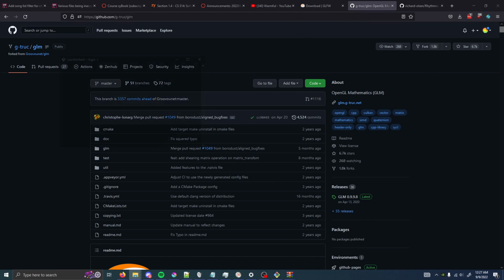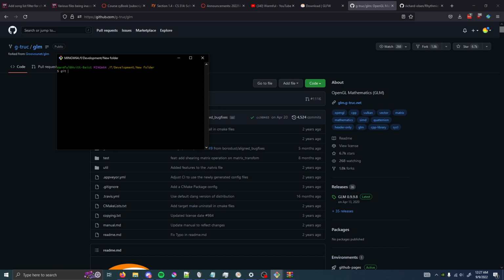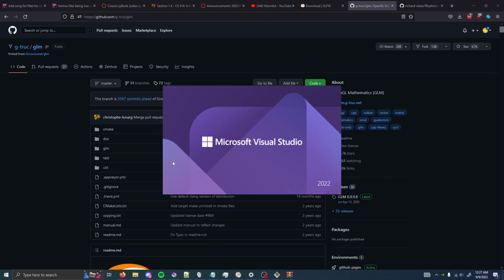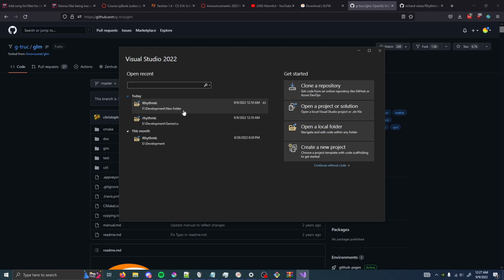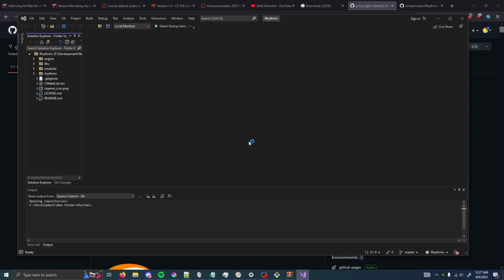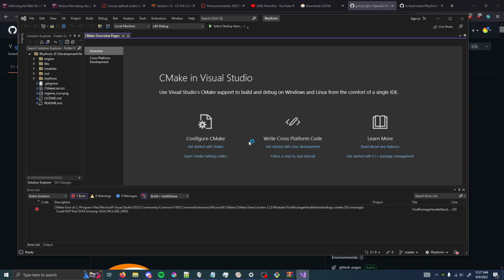So go ahead and clone the repository. Probably should have had this done. And then once it's cloned, we can go ahead and open up Visual Studio and go to the Rhythmic in the new folder. So it's going to try to configure, and it's obviously going to fail.